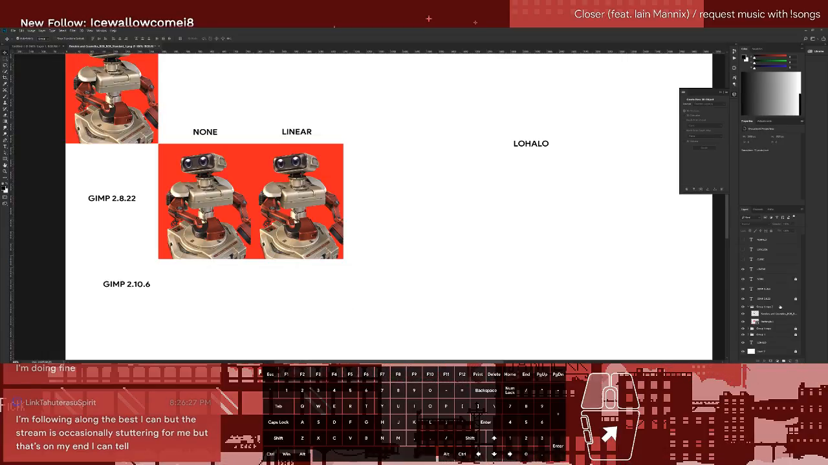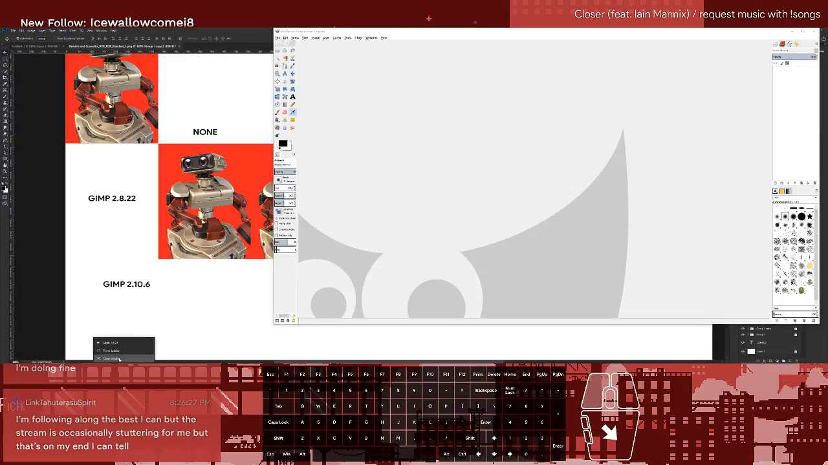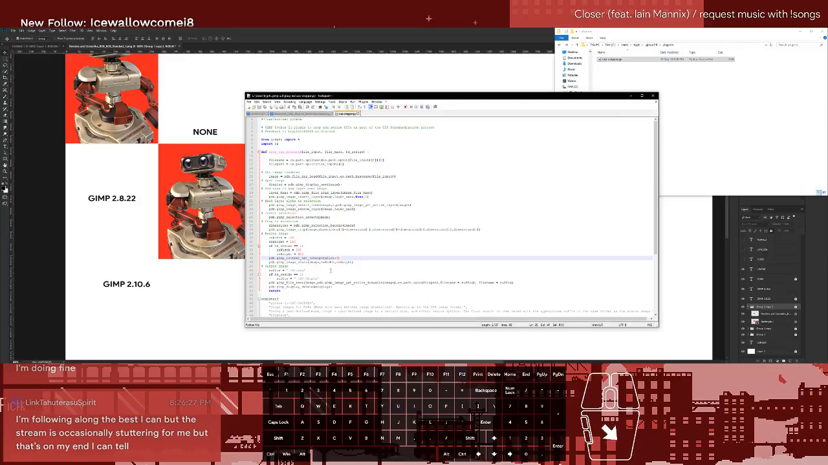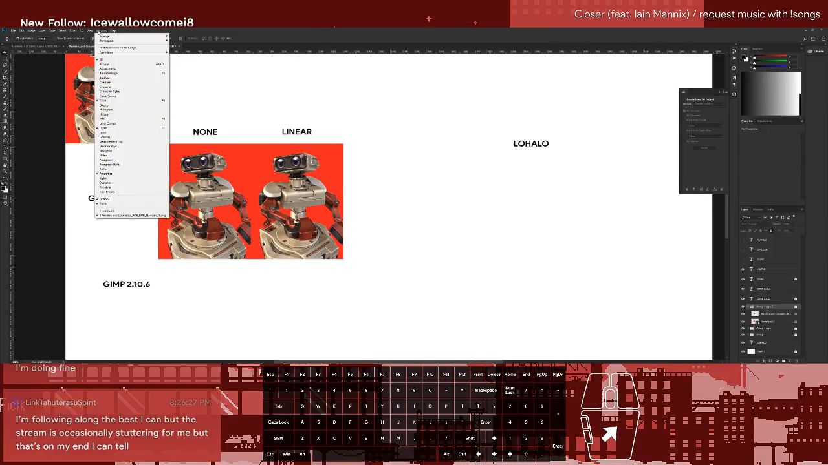Okay, so we've done that. Cool. Now we're going to close GIMP. We're going to go to the plugins and edit this plugin again. I'd probably just keep the Notepad window open. Now it's going to go to default interpolation. Cubic is supposed to be garbage.